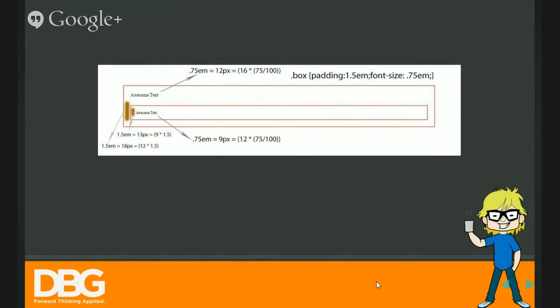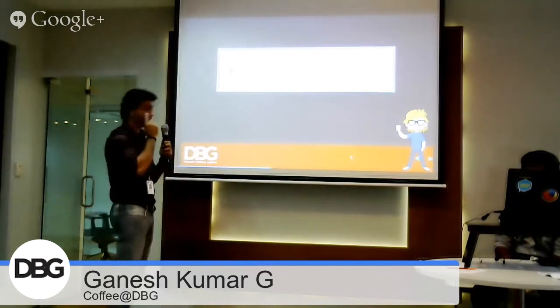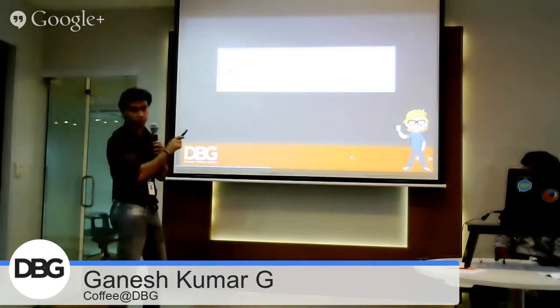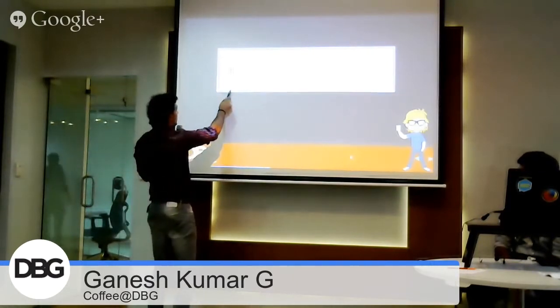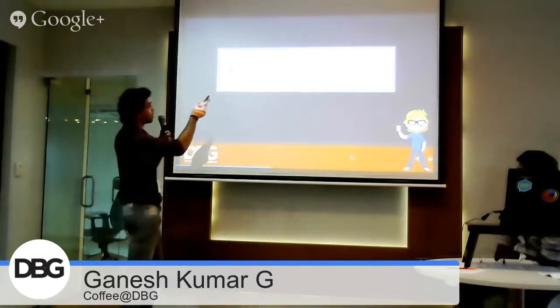Okay. And for the inner box class, the same 0.75 EM will be 12 into 75 by 100, because it's related to its parent, not to the base font size. And in case of padding, this 1.5 EM is calculated as 12 into 1.5, because the base font size changed to 12 pixels. So 1 EM is now 12 pixels. 12 into 1.5 is equal to 18. So the padding is 18 pixels for the first outer box class.